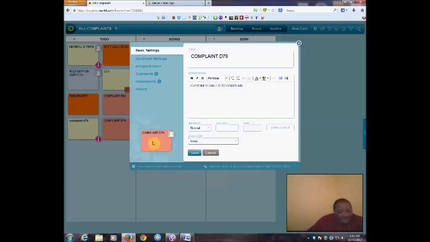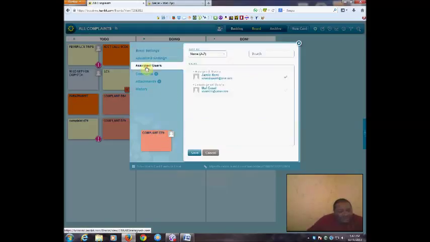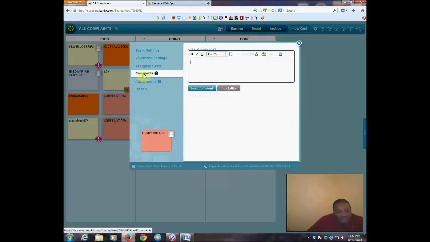So an issue is going to be orange. Now from here you can actually assign it to a particular user. Right now it's assigned to me because I created it, and eventually everyone will show up here in a list. And then there's a comment section, so if you wanted to leave a comment before you close out the card, you could.